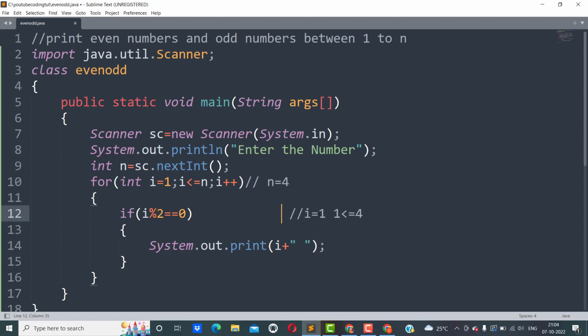Okay. Now when i = 1, is i less than or equal to 4? It means 1 is less than or equal to 4. The condition is true, so it will go inside the for block and execute the statements present inside the for block. What is the statement present inside the for block? The if statement, right? So it will execute that. If 1 % 2 == 0, no. So it will not print that i value.